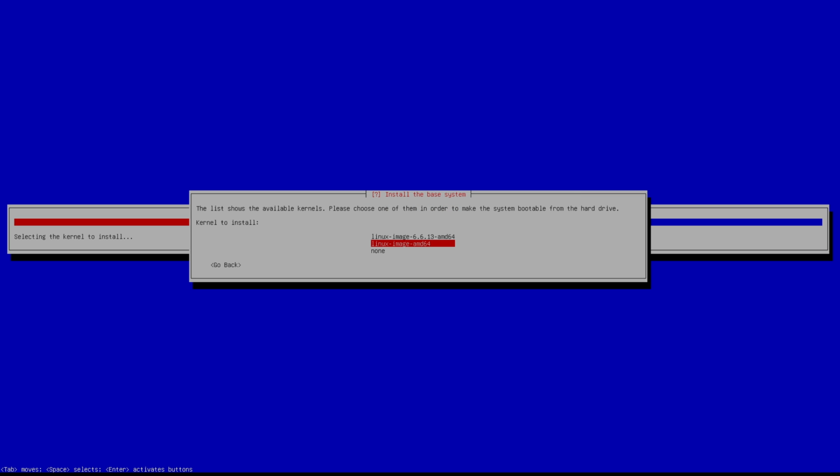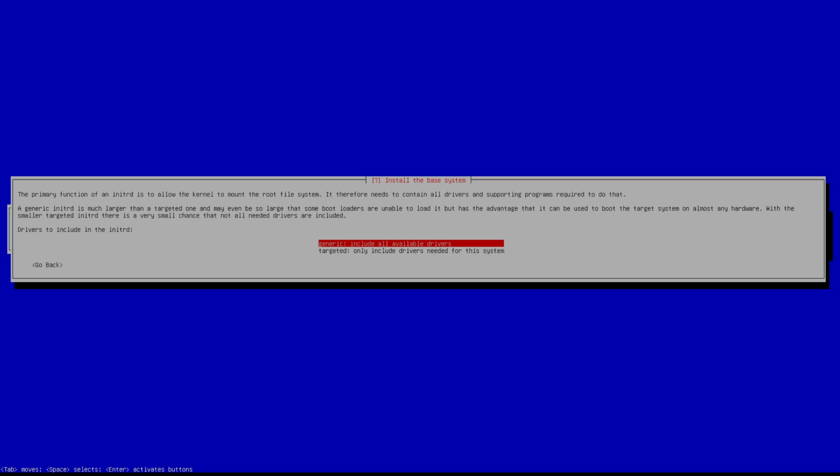Select Linux-image-AMD64. Generic will include all available drivers, and targeted will include the drivers needed for your system only. I am going with generic.